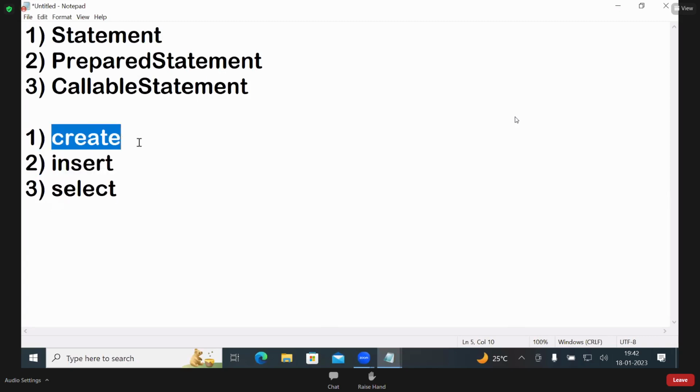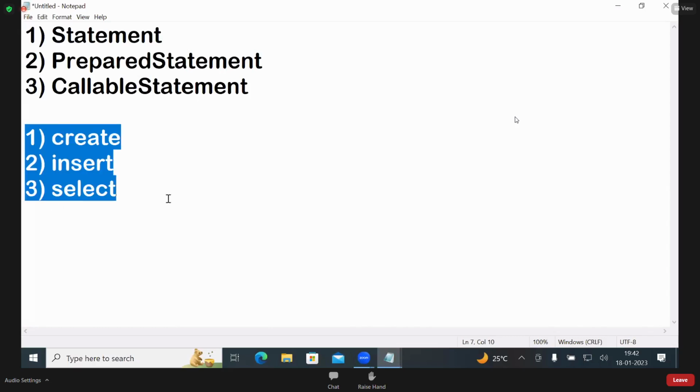Create: is it DDL or DML or DQL? DDL. Insert, DML. Select, DQL. DML also you can call. Here I have given a separate category, DQL. Okay, three examples you have seen.